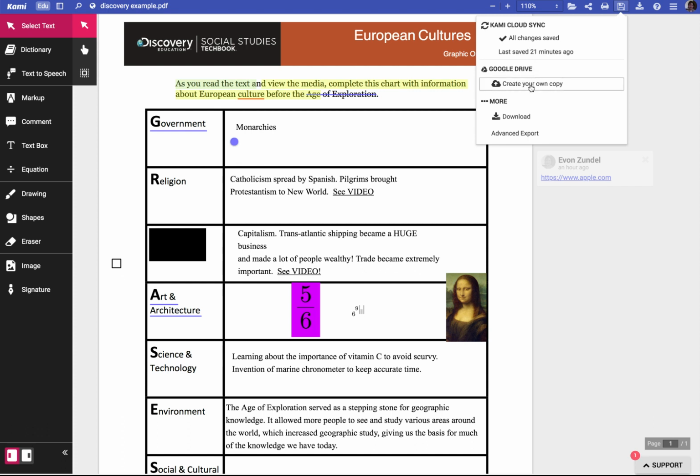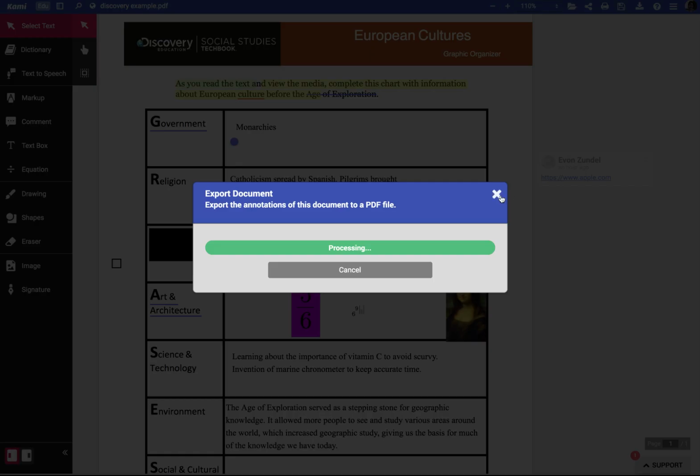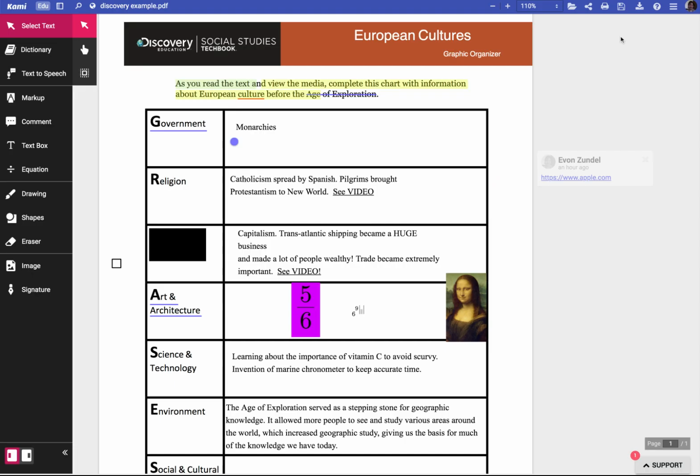You can create another copy and put it into the Google Drive, and that would be in a Kami Uploads folder. That would be automatically created in your drive. It's called Kami Uploads. That's where you would find it. Or you could download it. Okay, so you can export that out.